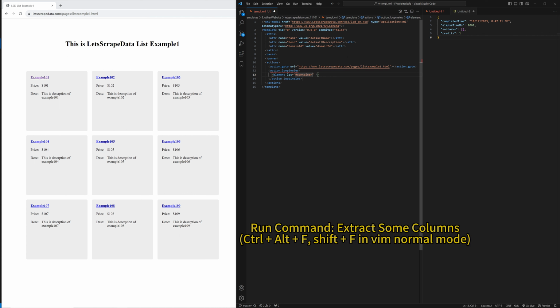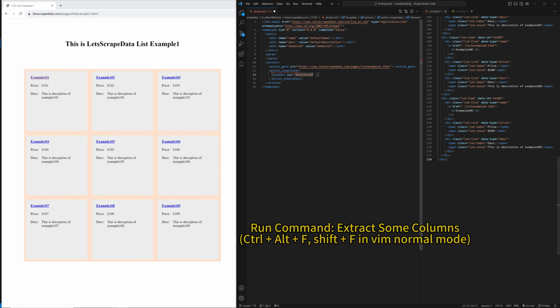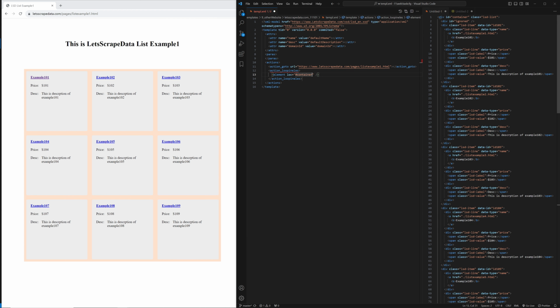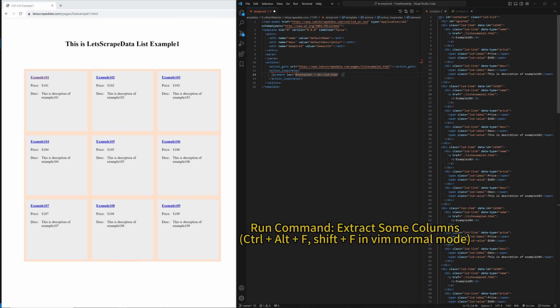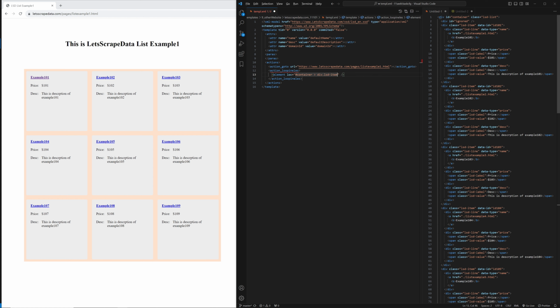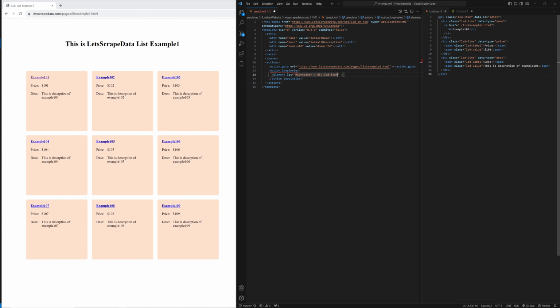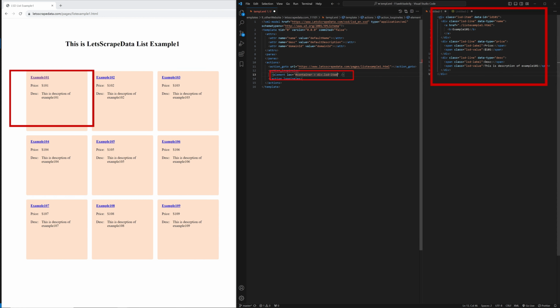Run the command extract some columns. The outer of the first selected element will be displayed in the right window. Input dot here to trigger the automatic prompt for the class selector. Run the command extract some columns. All selected elements in the left web page are highlighted.